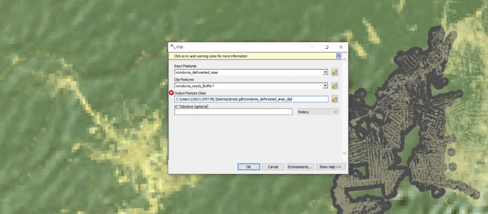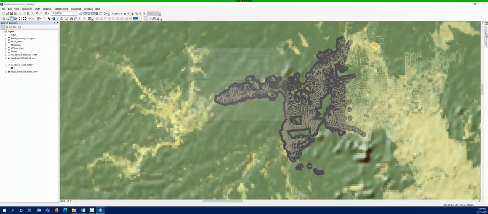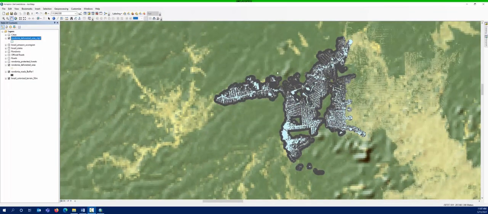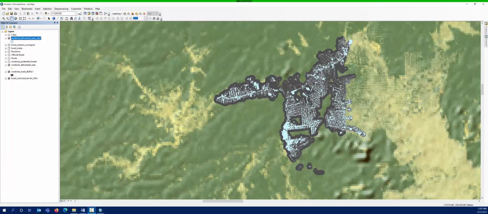Oh, as you can see, I received an error. This error occurred because I already have something in my training database called Redonia deforested area clip. So what I'm going to do is append a number 1, which will clear the errors inside of my output feature class. Now we can run this geoprocessing tool. When the tool finishes, the clip layer is added to the map. Now, we'll be able to calculate the percentage of the deforested area near the roads based off of our clip.